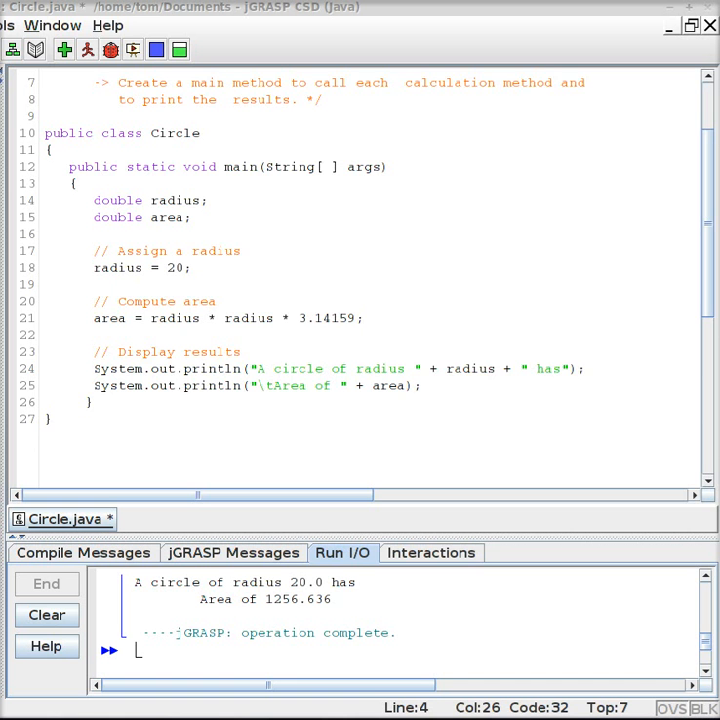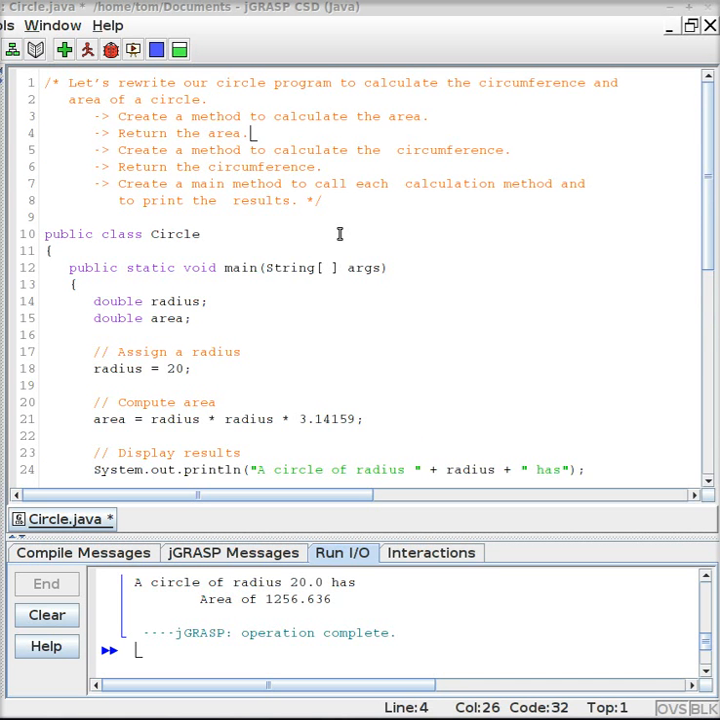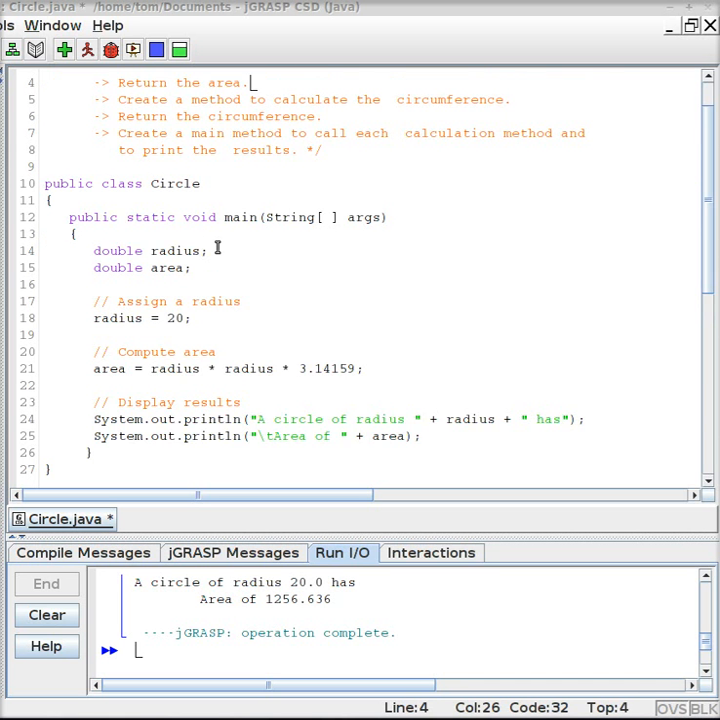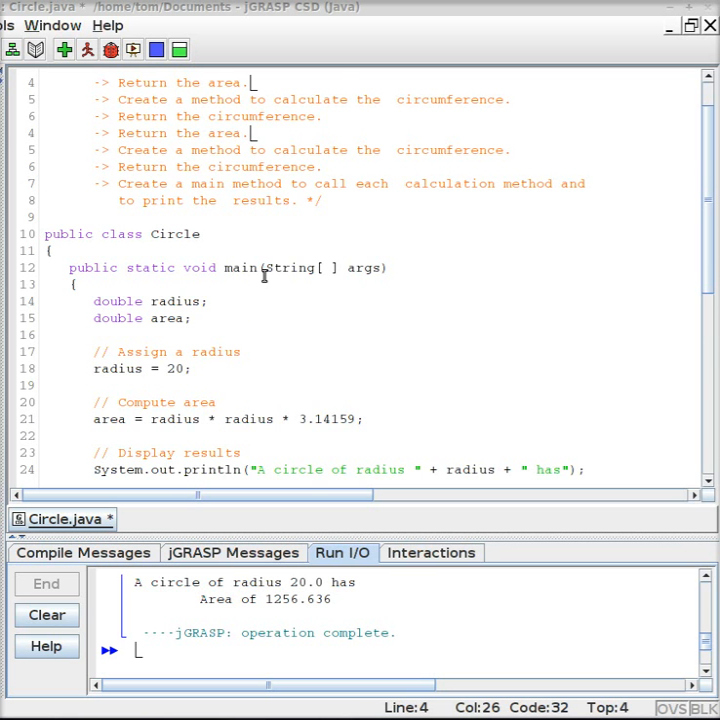Okay, in this example, what we're going to do is take the circle class, which is really similar to what we did in chapter 2, and modify it to create a method to calculate the area and return the area, and then add another feature to it and create a method to calculate the circumference and return the circumference. And then in the main method, we want to call each of those two methods that we created and then print the results.